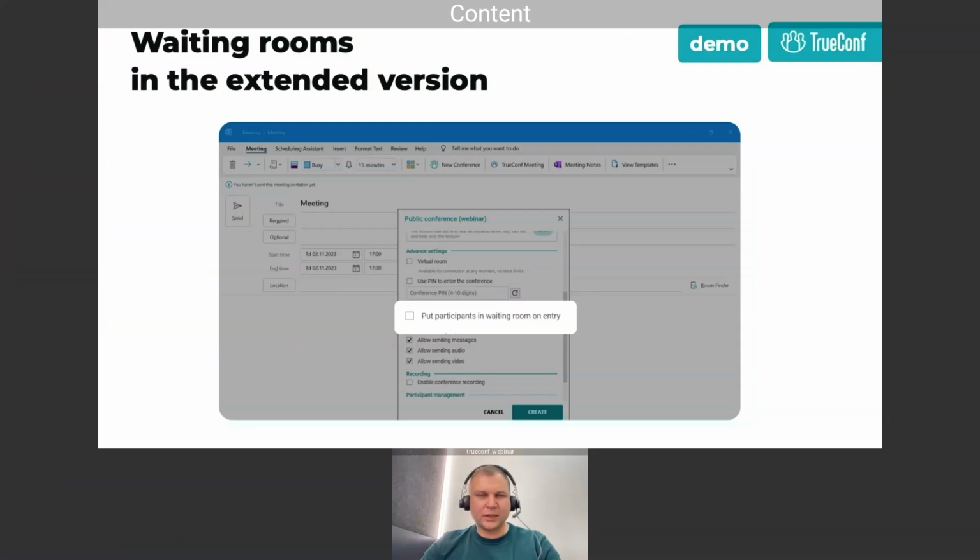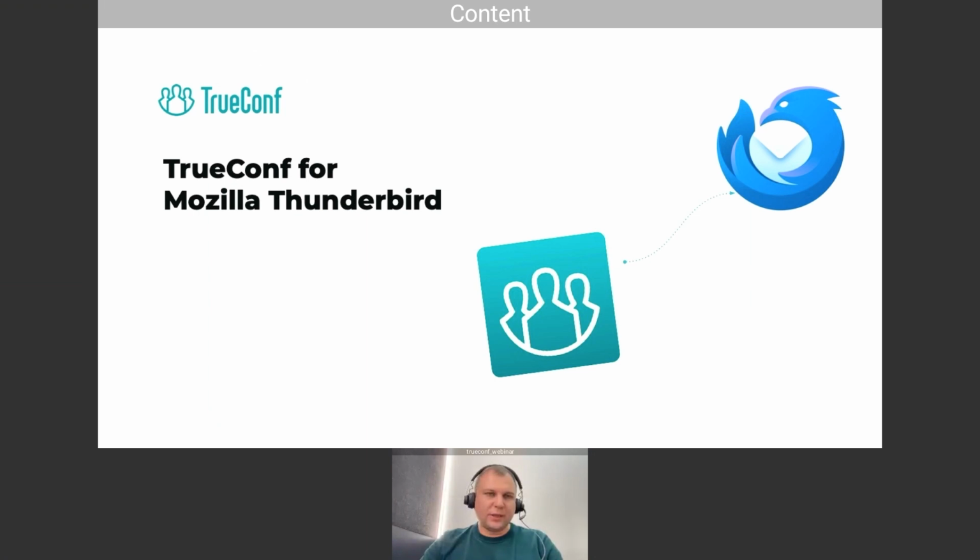So let's proceed with the slides. The next part is about Thunderbird. Thunderbird is also quite popular. It is an open source application. And the best part of our plugin for Thunderbird, yes, thank you, Roman, is that it is fully cross-platform.